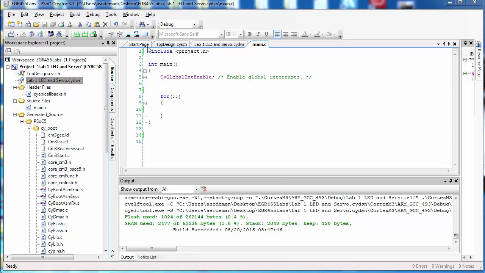You'll see that besides the include line on line 1, you also have a function here that is an int function, or an integer function, called main. It starts here at this bracket and it ends here at this matching bracket. All of the code inside of this int main function will run one time when you either program the PSoC or when you apply power to the PSoC.